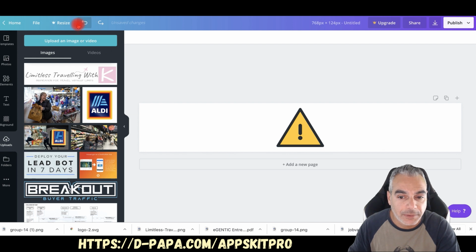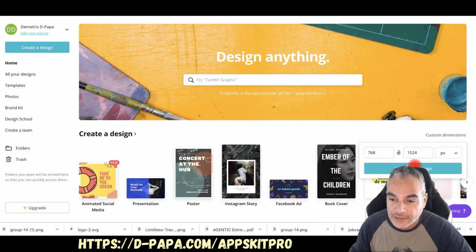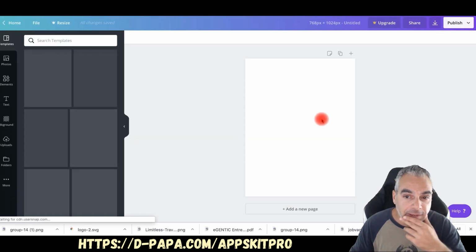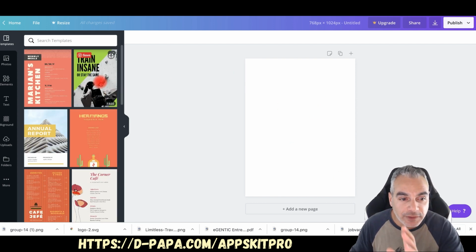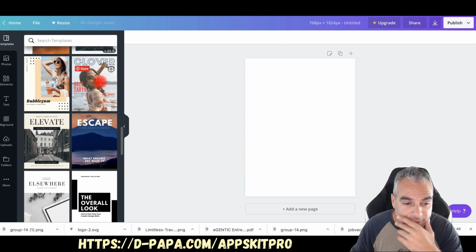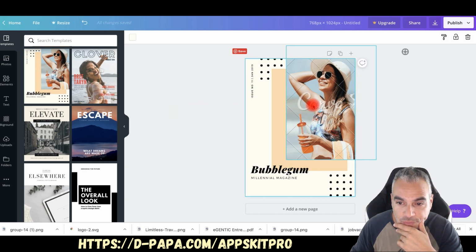Let me go back. I actually made a mistake in the design, so it's 1024, not 124. So I'm going to create... I was wondering why it looked weird. Okay, so right now it's giving me templates for this specific thing. Canva is already giving me stuff, so I'm going to be using something that I can use myself.